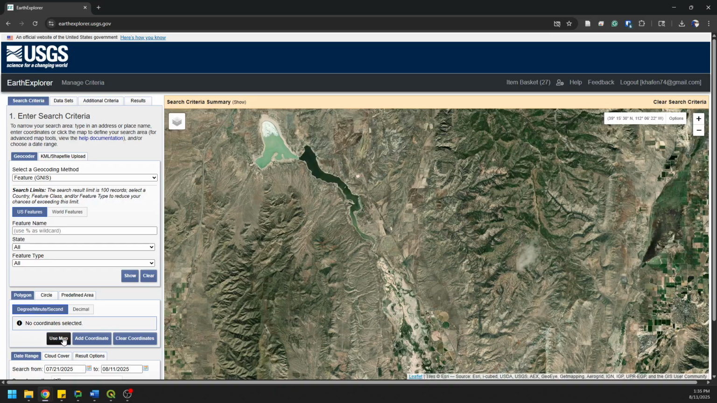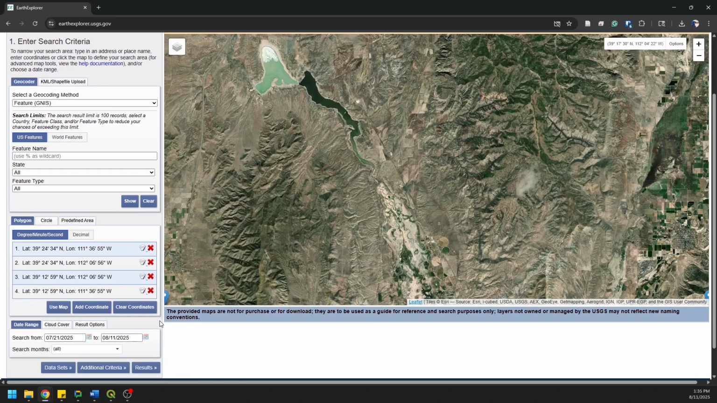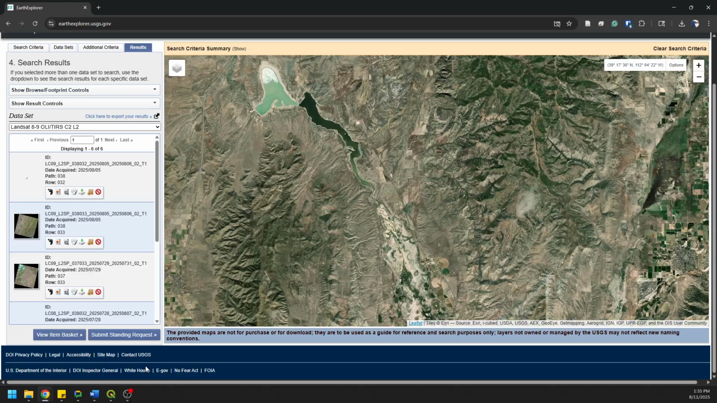I'm going to click Use Map to select these coordinates to search this location. Oh, by the way, I'm on earthexplorer.usgs.gov to download the Landsat data. I have a full video tutorial on how to do this if you're unfamiliar with it. Now I'm going to enter some search dates. So we'll go from about July 21st until August 11th. And then we'll go over to our search results.